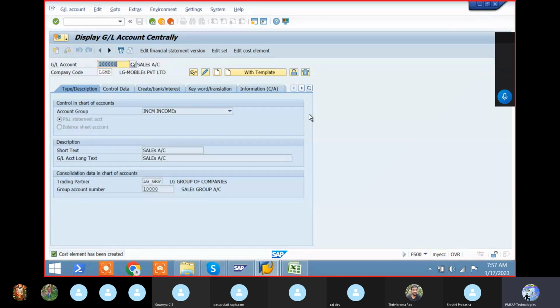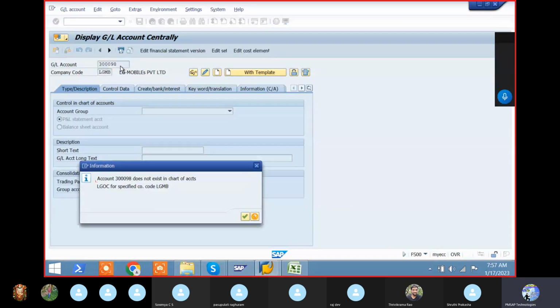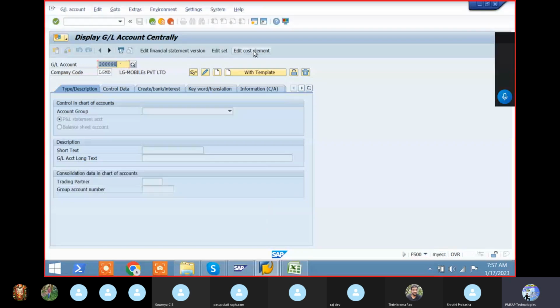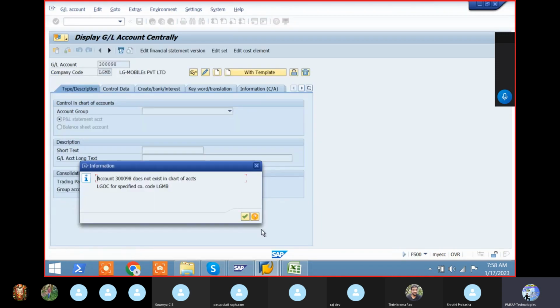Okay, in FS00 itself. The only prerequisite is, if you want to create any primary cost element, first create the GL account. For example, this is my income GL account. I have not created the GL. If you try to create using the edit cost element button, it will throw an error. First create the GL. What is the error here? Create the GL account first, then create the cost element. Without a GL account you cannot create primary cost elements. That is the only condition.